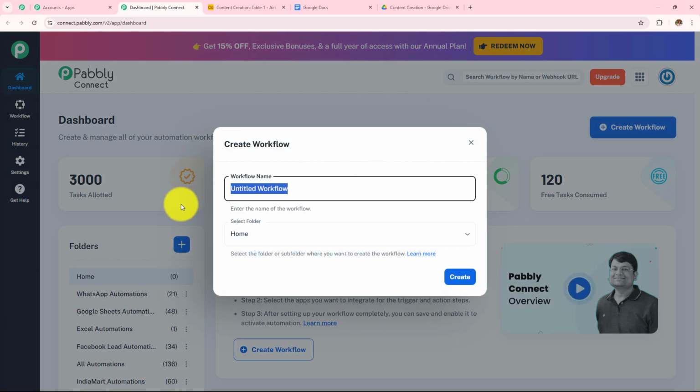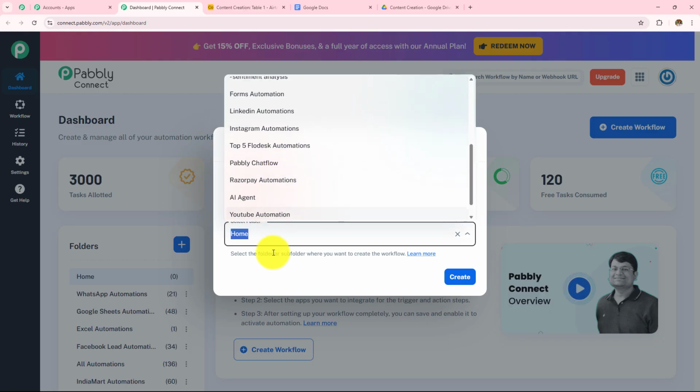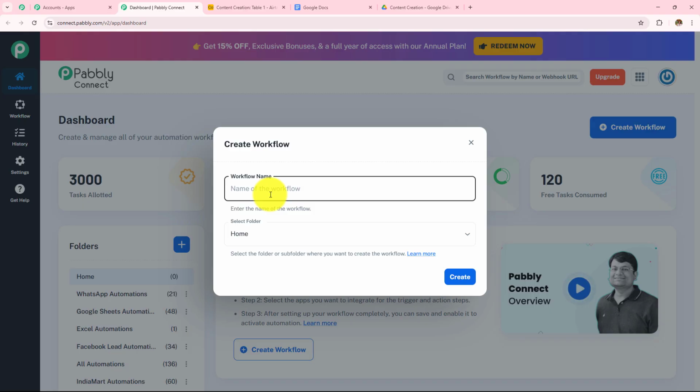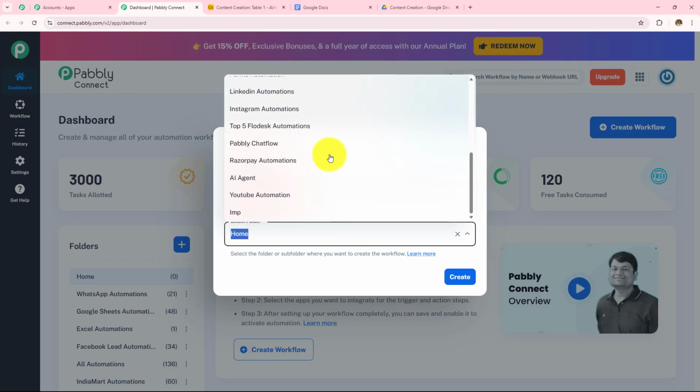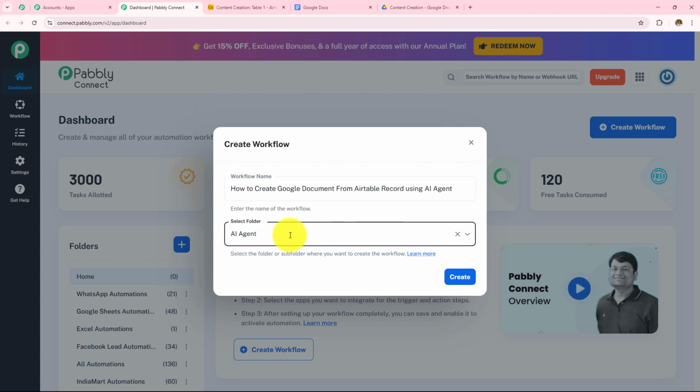And first I need to provide the workflow name, and then I have to select the folder in which I want to save that workflow. So first let's name this workflow as how to create Google document from Airtable record using AI agent. And now I need to select my folder. So these are the folders which have been created. And here I'm going to use this as AI agent and then click on create.